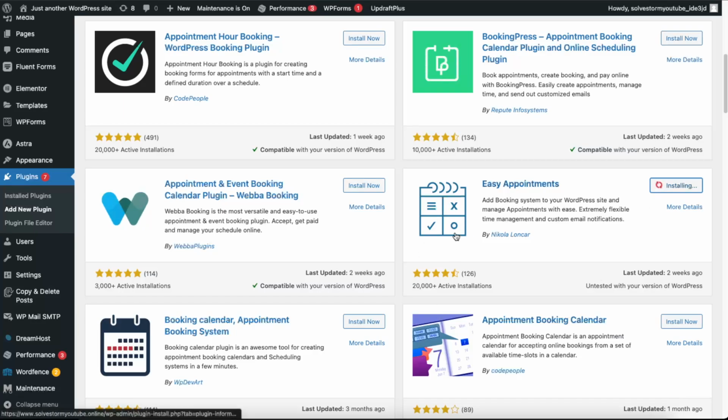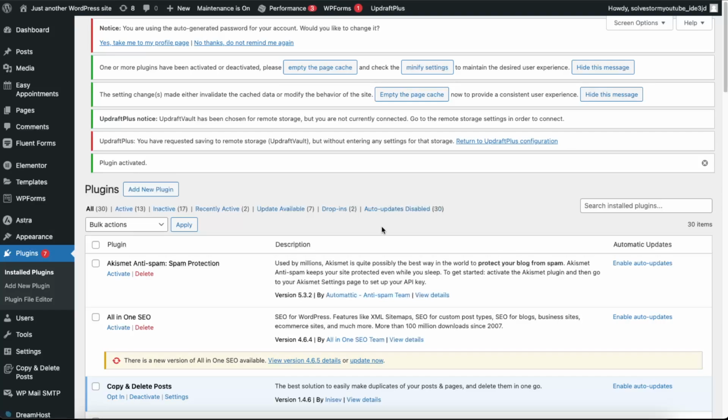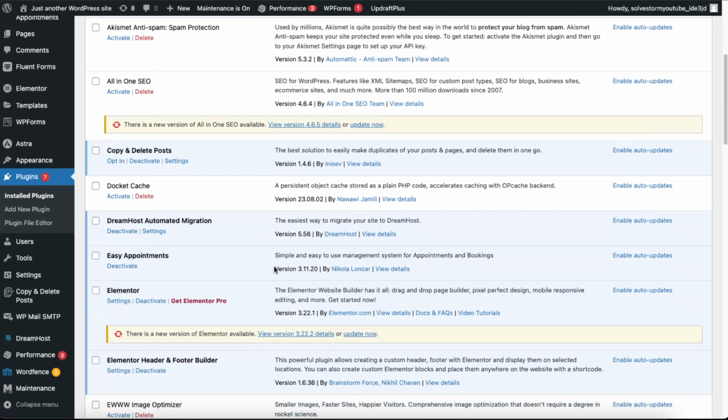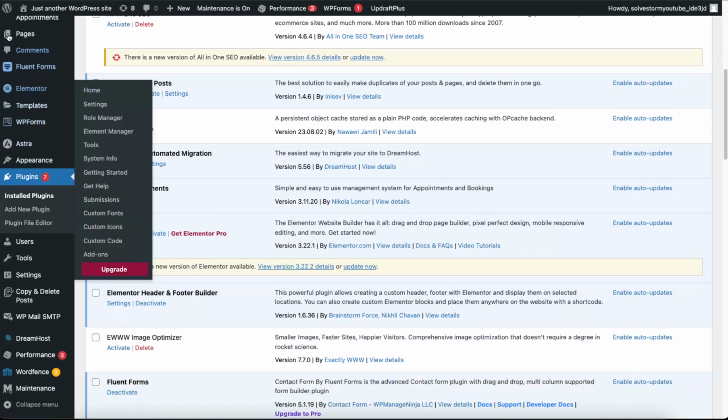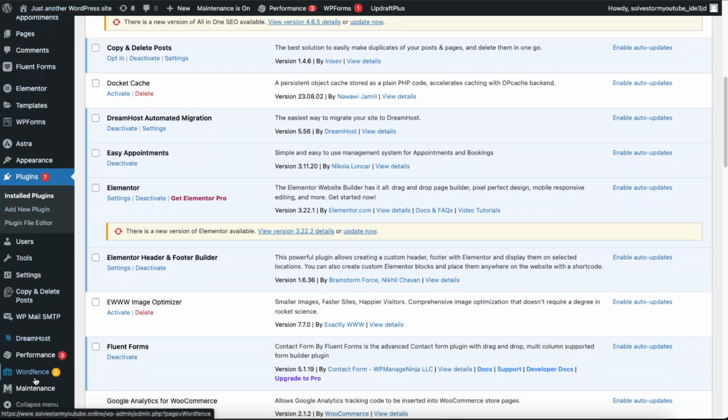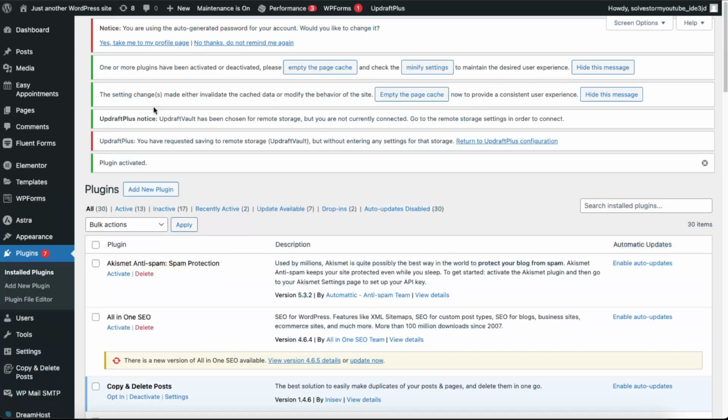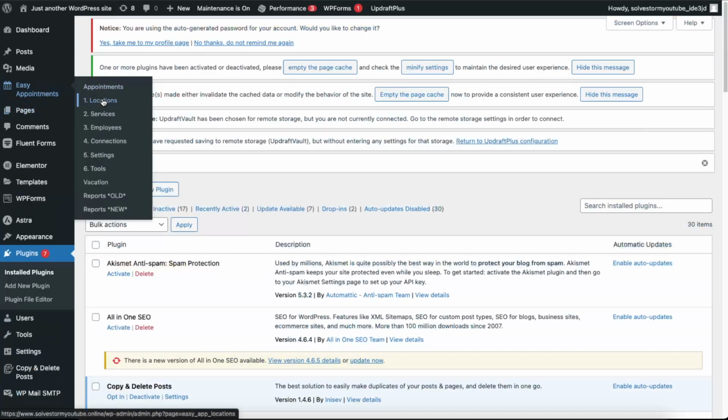This is a great tool which you can use for your website. Once you install it, click Activate. And now you want to go ahead to your plugins and find that Easy Appointments. And now you will find it here on your dashboard. Now you want to click on Easy Appointments right there and add your locations first.